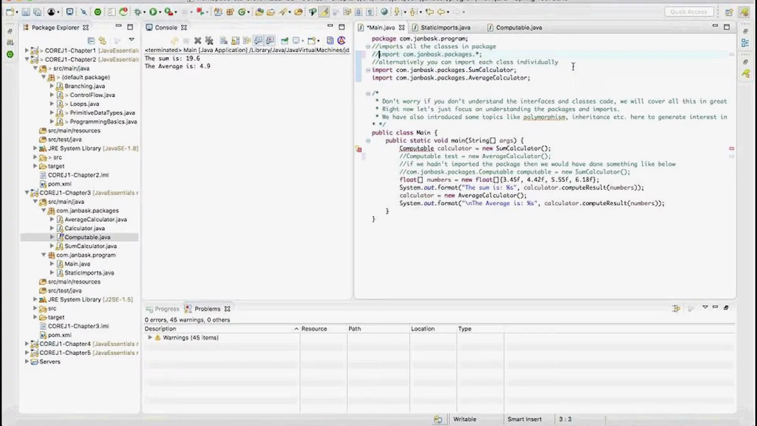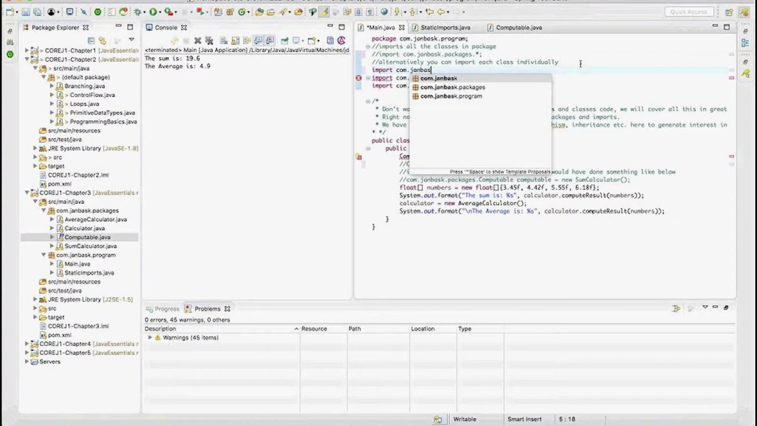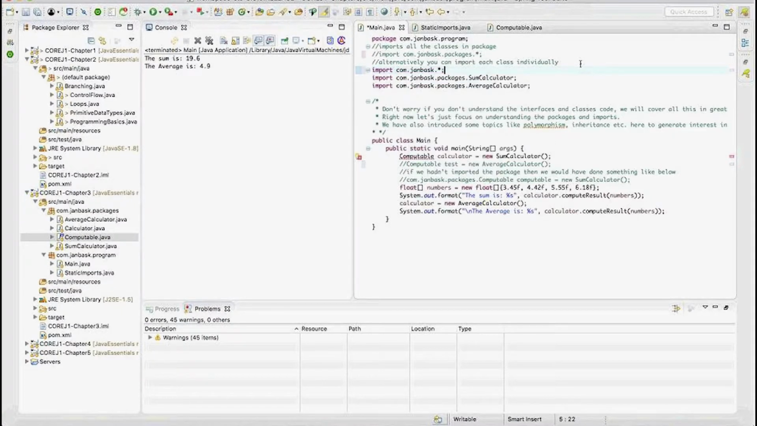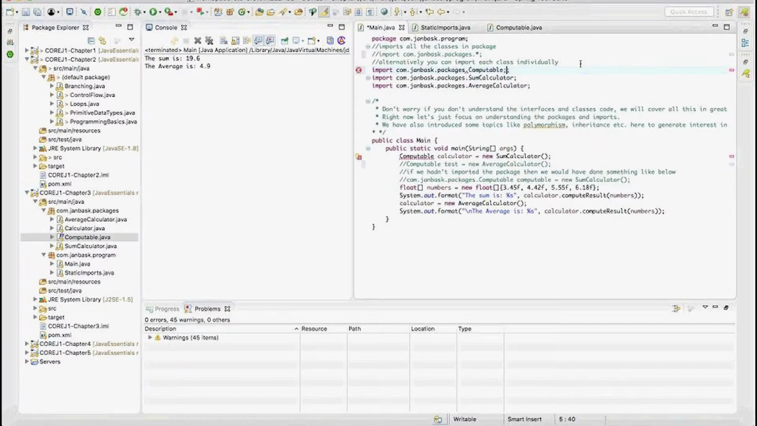So what I can do is basically I can also import com.janbask. So like this, as you see here, I'm getting the suggestion com.janbask.star.packages.iComputable. So now this thing is gone. So I have selectively imported the things that I want to.